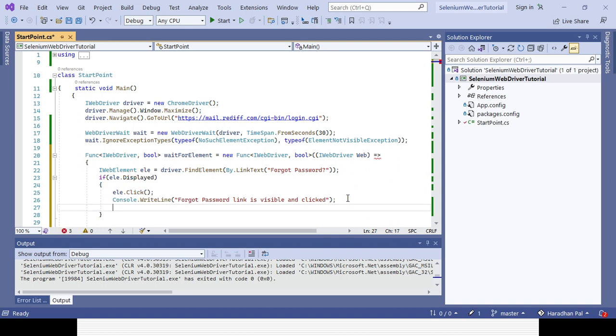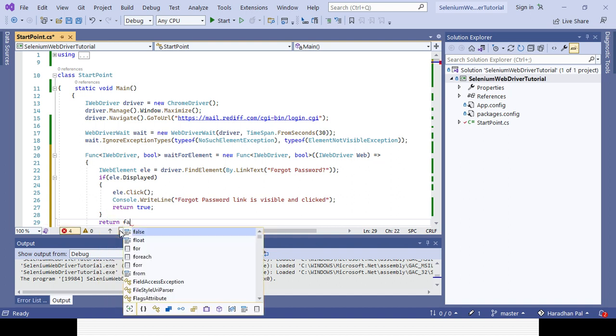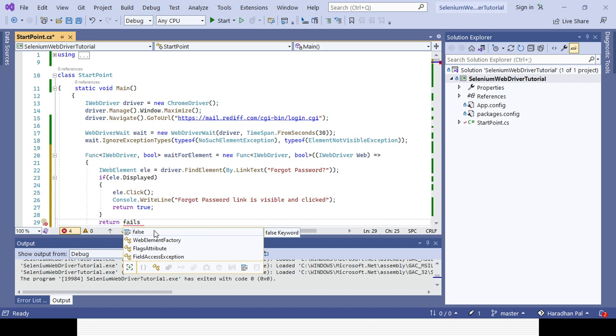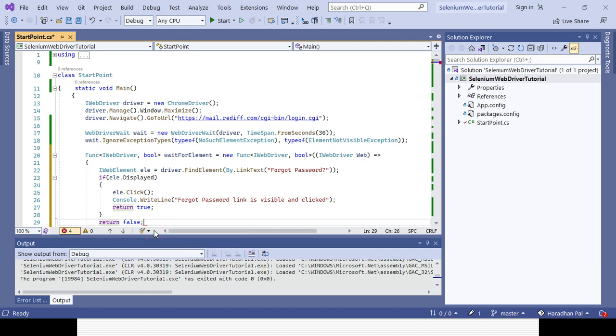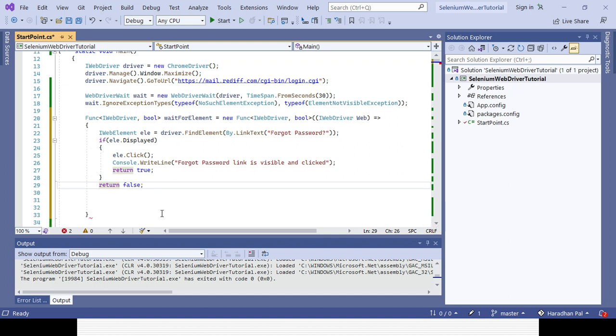So it will return true. And it's an if, so I can use some other condition here. In case it is not matched, in case that is not visible, it will return false. So that's why I can create a method. And definitely I am creating a method, so that bracket is already there, and I need to close it.